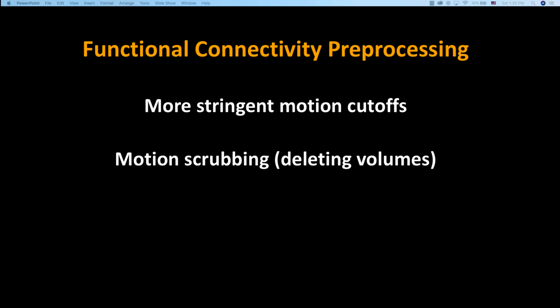Let me back up. Motion scrubbing can refer to that. I've heard a couple different ways. One is to delete volumes, just the way I told you. The other one is to insert those volumes as individual regressors in your design matrix. That seems to be preferred, using them as regressors, because it doesn't seem to disrupt the original time series as much. So as we go on, I'm going to use motion scrubbing in the sense of using it as a regressor. Some people call it motion censoring. Same thing.